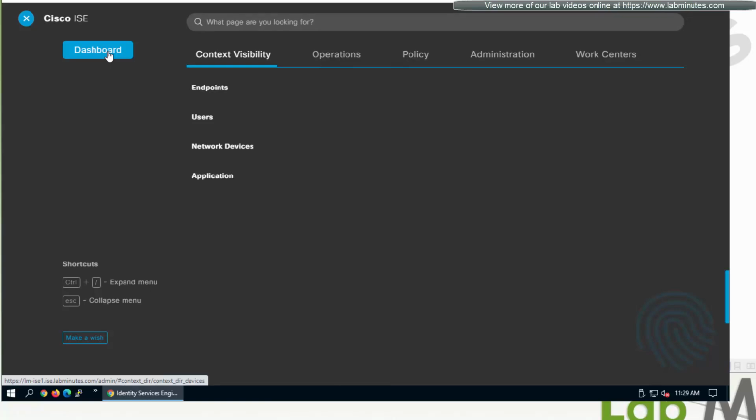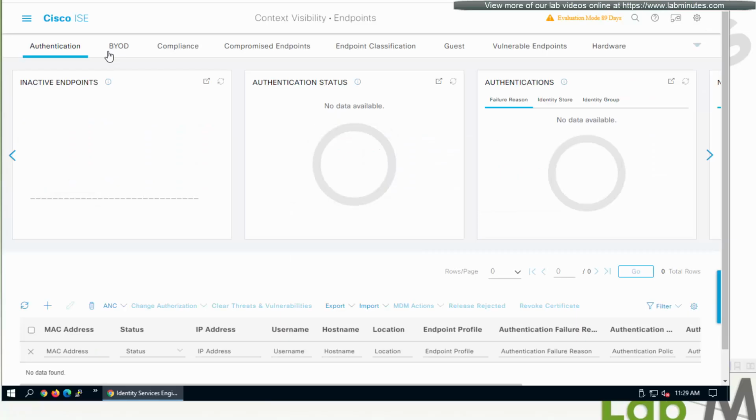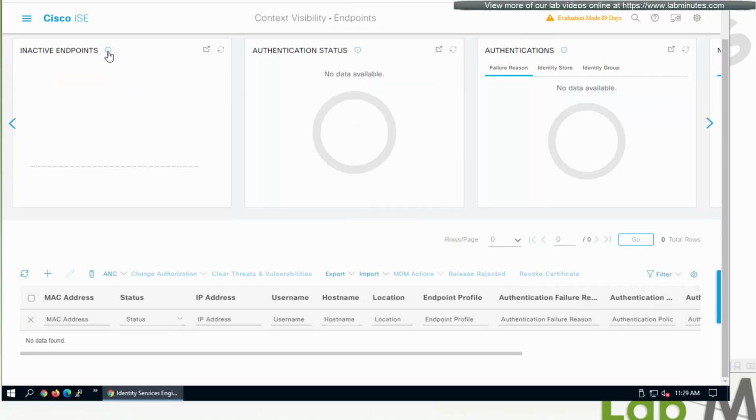Context visibility, endpoints. All right, so here you can perform pretty much anything endpoints related, whether to view. There's a table down below. There's a summary and a graphical representation at the top. You can add endpoints right here. You can edit endpoints. You can quarantine if you want using ANC, push COA, or perform any MDM related actions. Just to name a few, there's a few more you can do right there also.